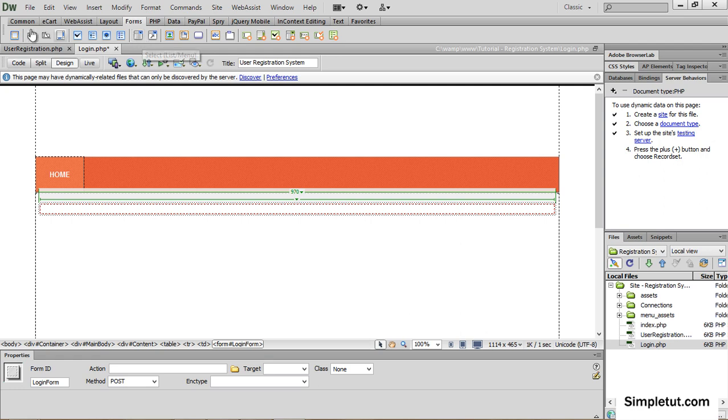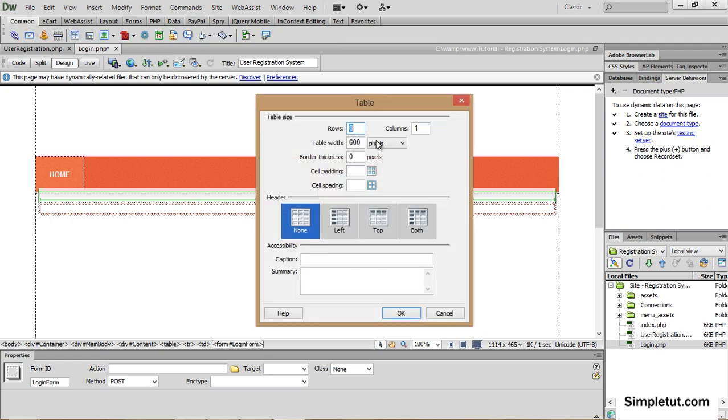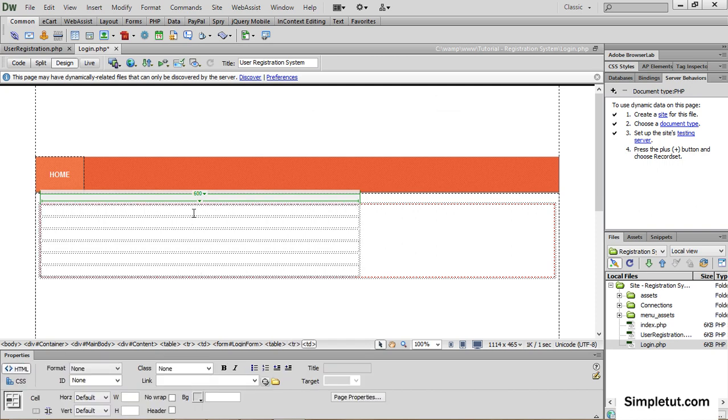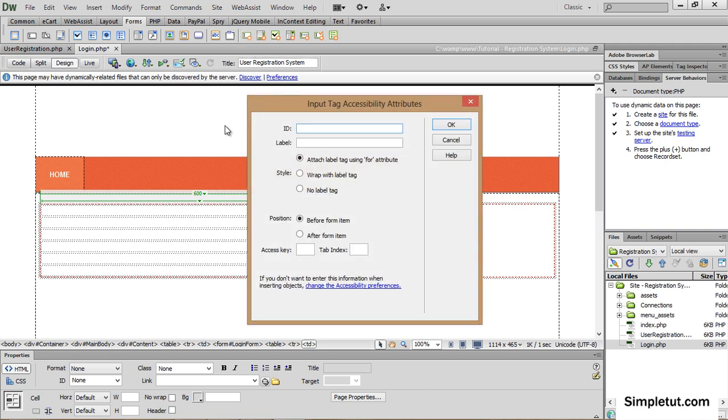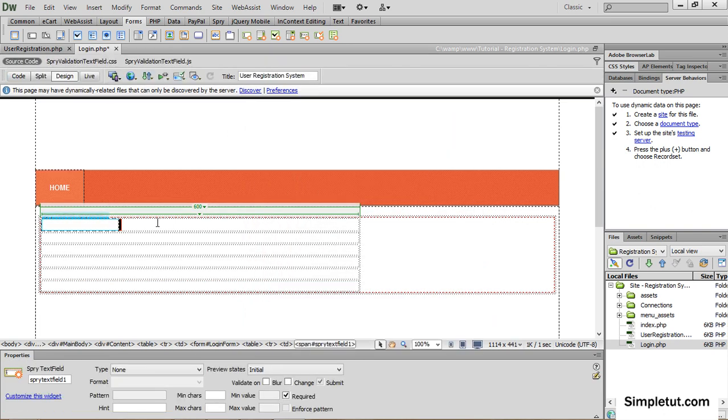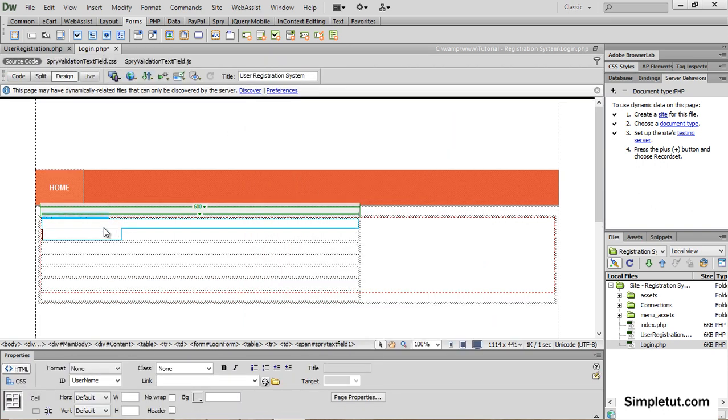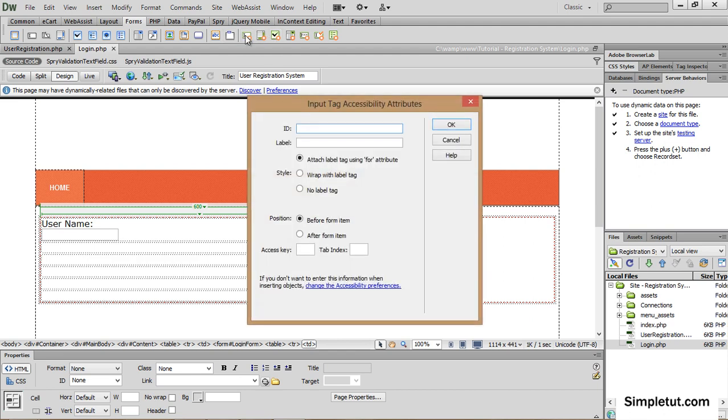What we want to create is a table. So come to common table. I'm just going to leave that at that for now. So the first thing I'm going to do is insert a form field. So again, this is going to be username. Click on OK, and again just add a name. So username, and the next one I'm going to create is obviously going to be password. Click OK.